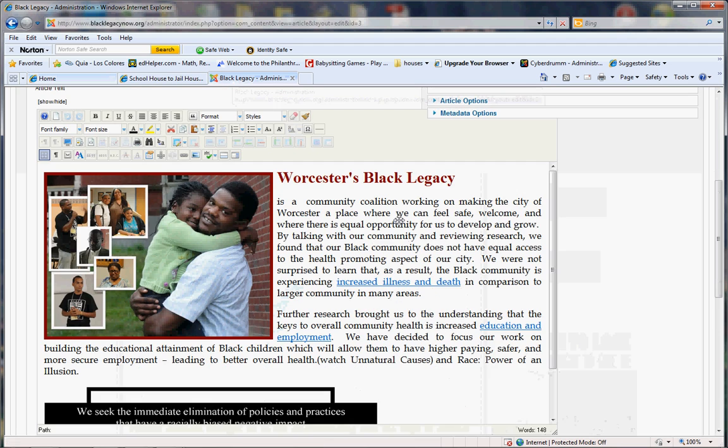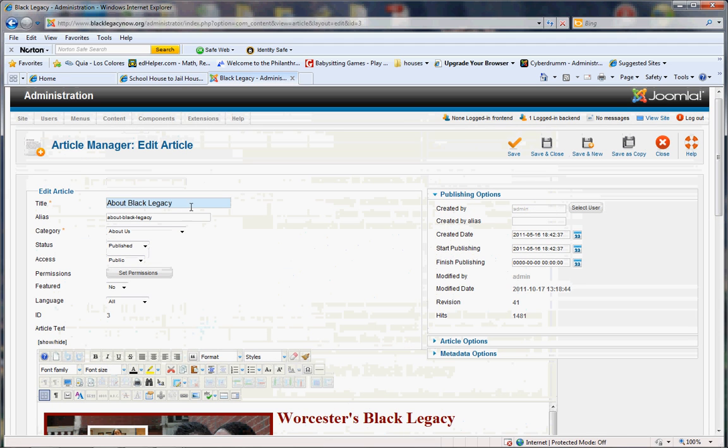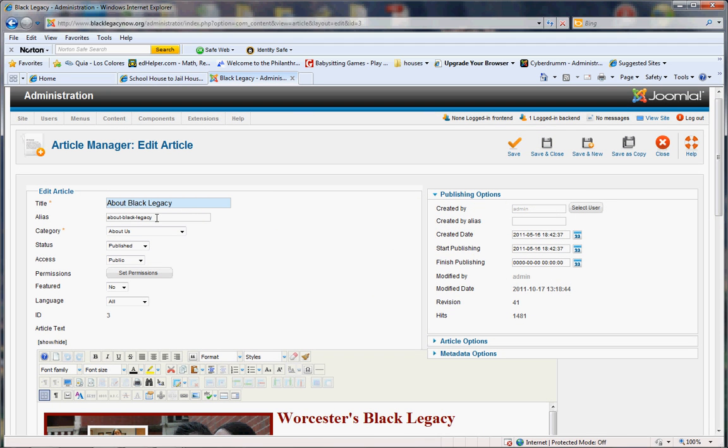Now, to create that, I gave it a title. It self-populates the alias. I put it in a certain category, and it's important to do that because you're going to want to be able to find the article. You want to edit it at all. It's published for everybody to see. We could make it only for people that are registered or some other special condition, but it's public.